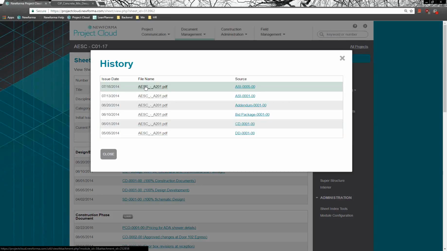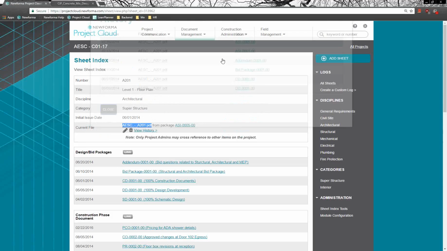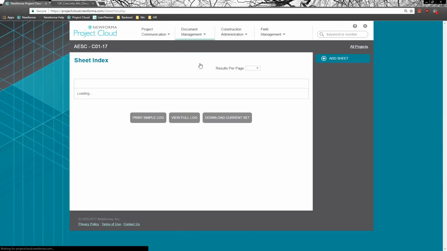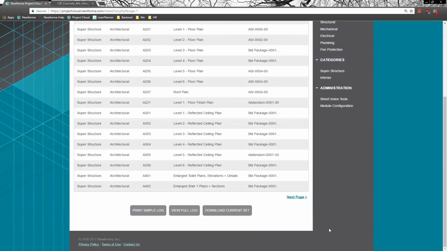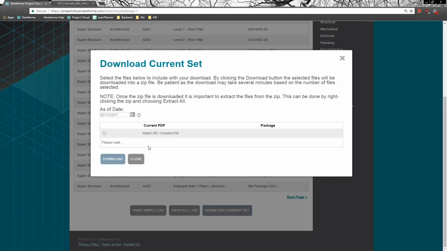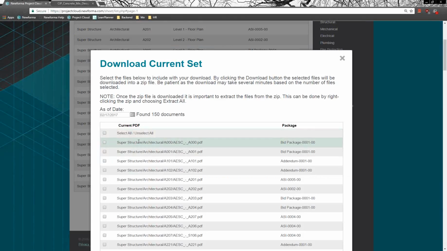So you can do this in-depth look on an individual basis, or someone could come onto the project and say, I need a current set of drawings. They go to the sheet index, and rather than having someone put that together, they just come in and say, download current set. As of today's date, it's the equivalent of opening all of the quote-unquote folders and pulling out the most recent version.